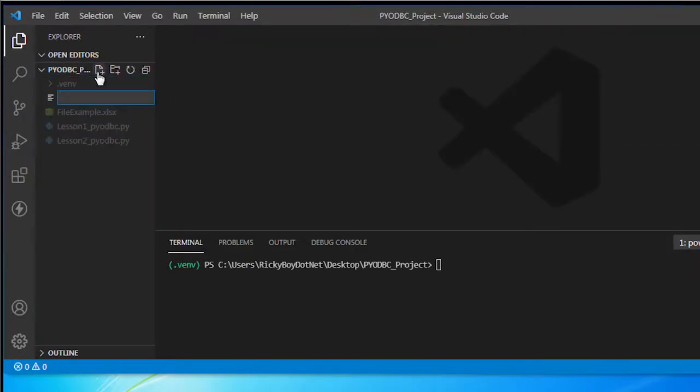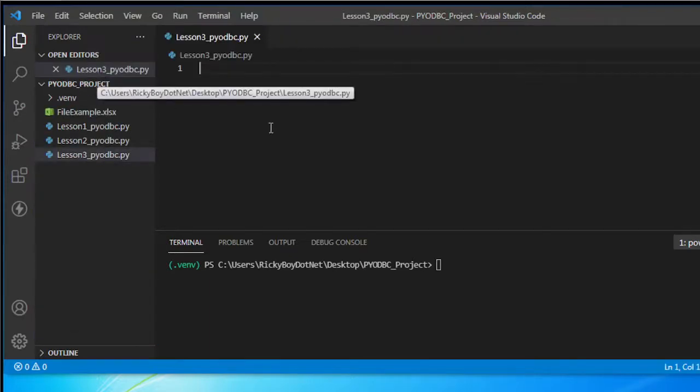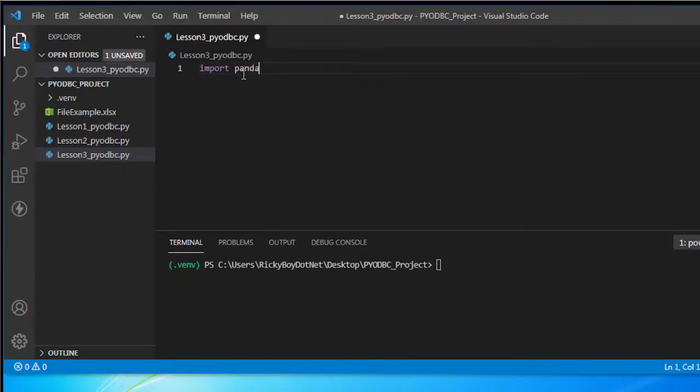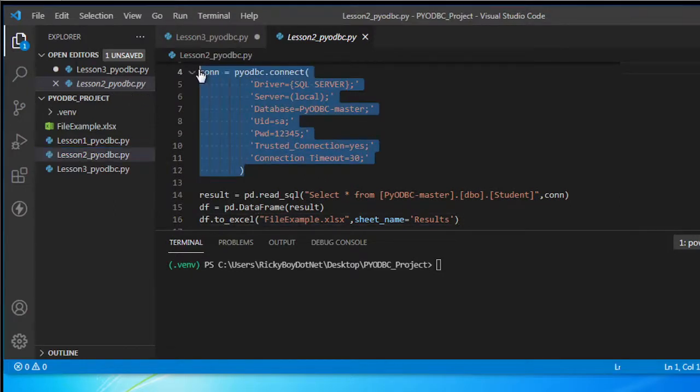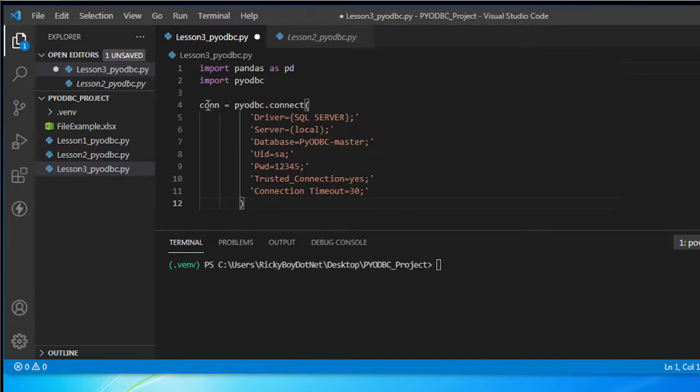So now I'm going to create a new file, which is lesson3_PyODBC.py. Okay. Now the first thing we need to do is import pandas as pd. Then I'm going to import PyODBC. So for our connection, I'm going to copy this line here and paste it here. This is the same connection that we're still using right now.